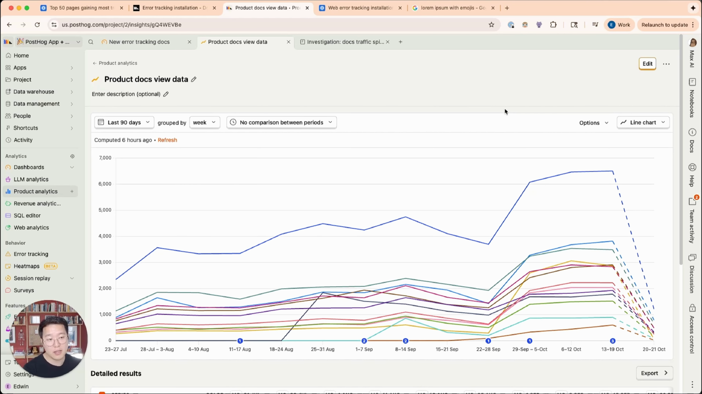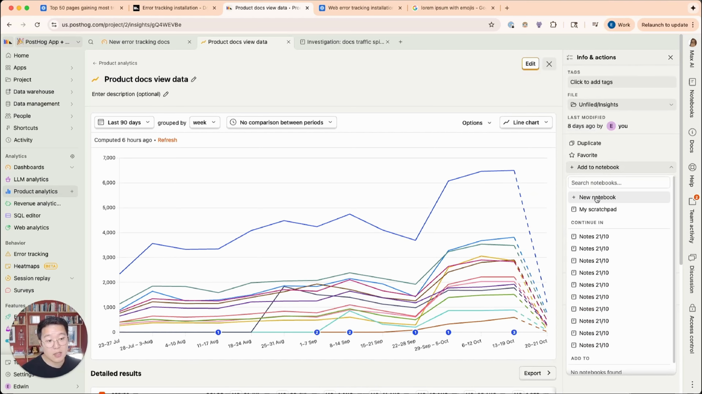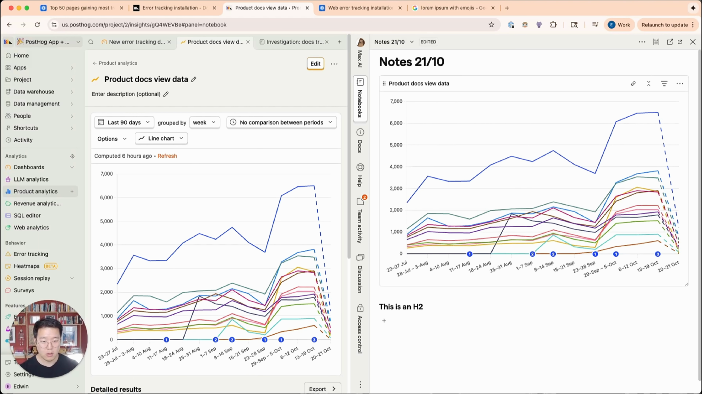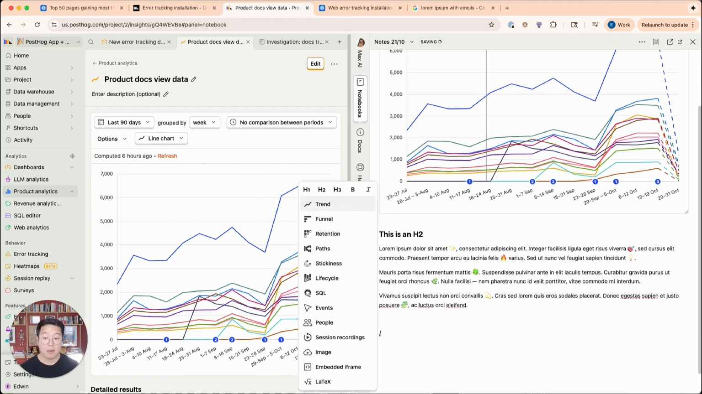When you create insights, you can use the action side panel to add the insight to a notebook, which will create a rich text editor document similar to Google Docs or Notion. So you can write in Markdown, you can copy paste, and with the slash command, you can embed more insights that you can create directly within the notebook itself.